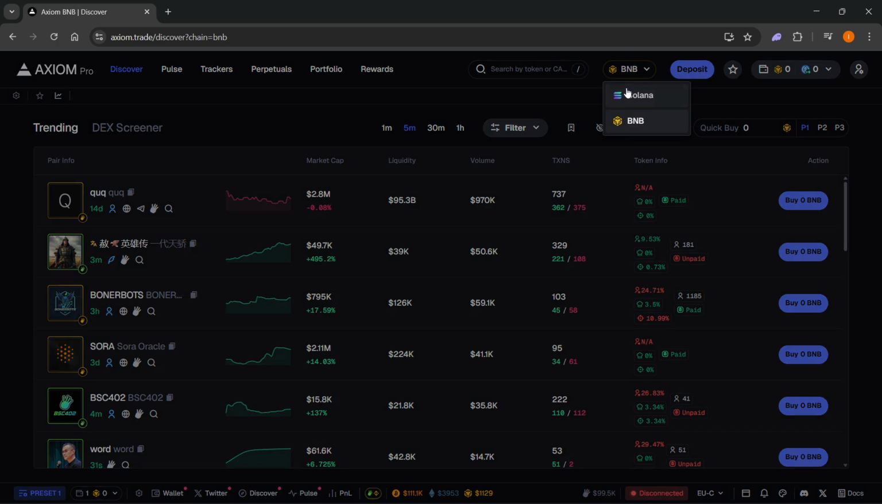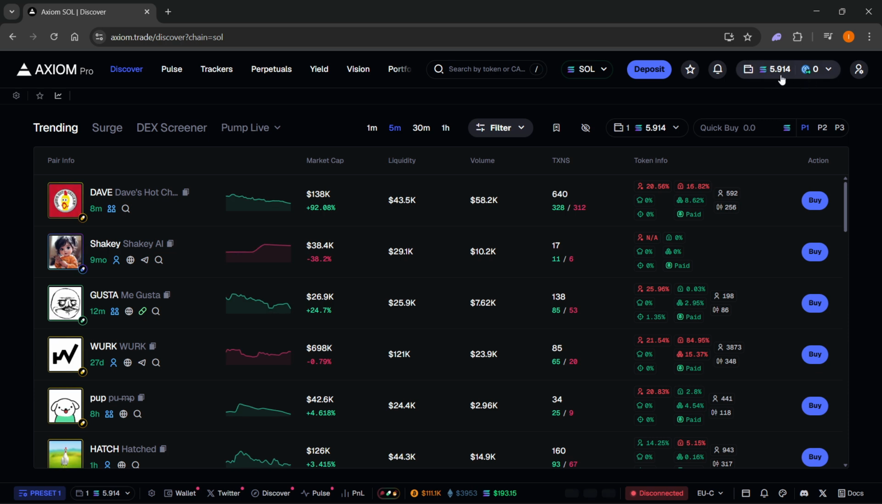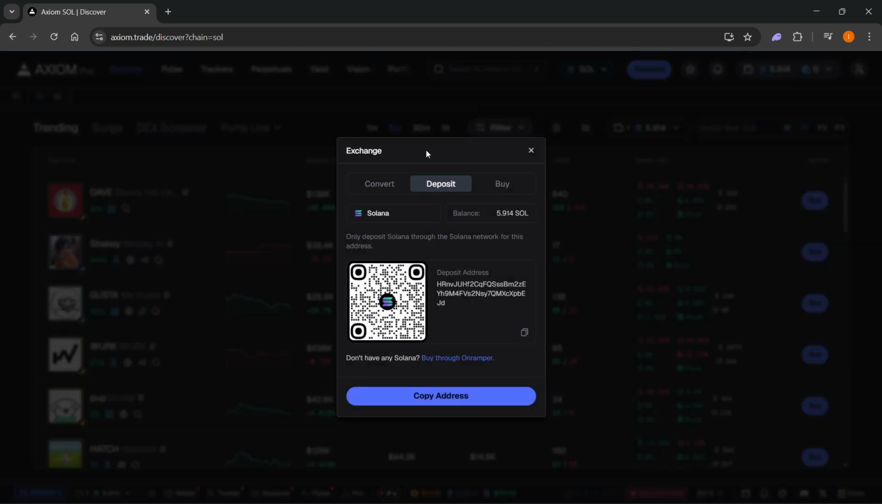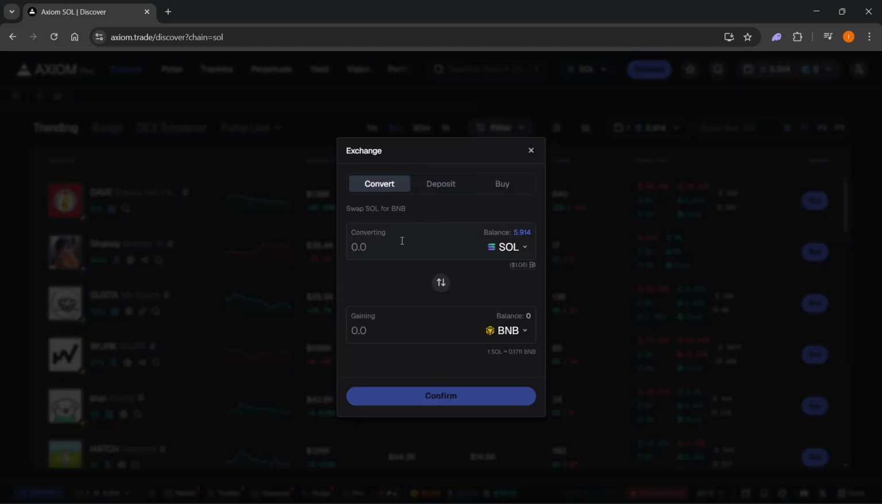But if you actually want to convert, and for example, you're holding some Solana on here like me, you can just go ahead and click on the deposit button, click on convert here, and then you have to select converting, and of course Solana over here, and then just select how much, like let's say 1 Solana, and then here you have to select BNB as the receiving coin or gaining coin, and then when you do that here, you can just go ahead and click on confirm, and that way you can basically convert your SOL to BNB on Axiom. So that's how to do it.